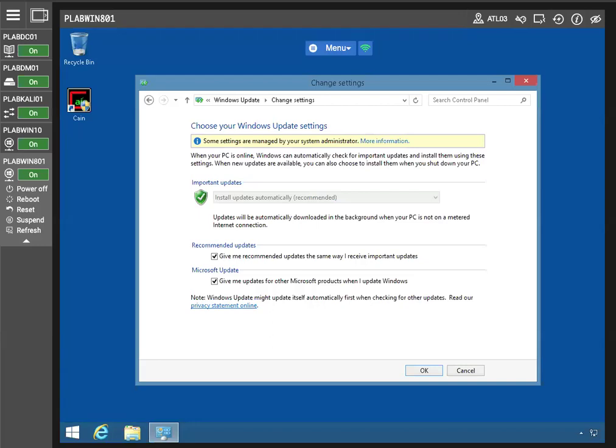Just for a brief recap of what we went over, we installed and configured WSUS, certificates, computer groups, and also GPO policy as well. This was definitely a lot of fun.